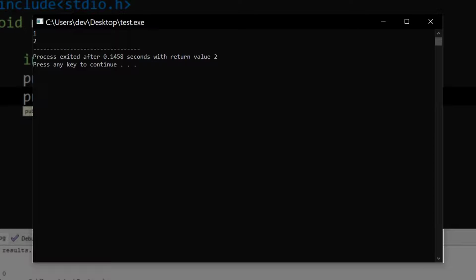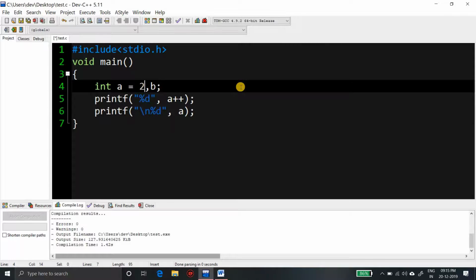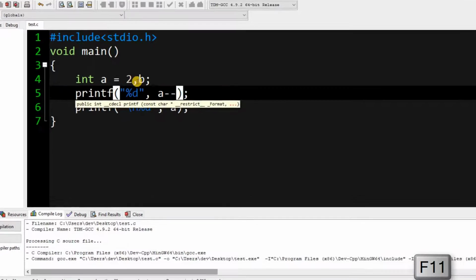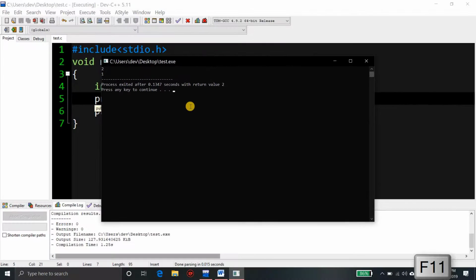So that's the case with postfix operators. The operand is obtained before the increment or decrement operation. So in this case, first the value will be printed and then the value will be incremented. Now let's learn postfix decrement. Let's change the value of a to 2 and do a postfix decrement the same way we did with the increment, that is a minus minus. Now let's press F11. As you can see here, that's 2 and that's 1. So that's one and the same.